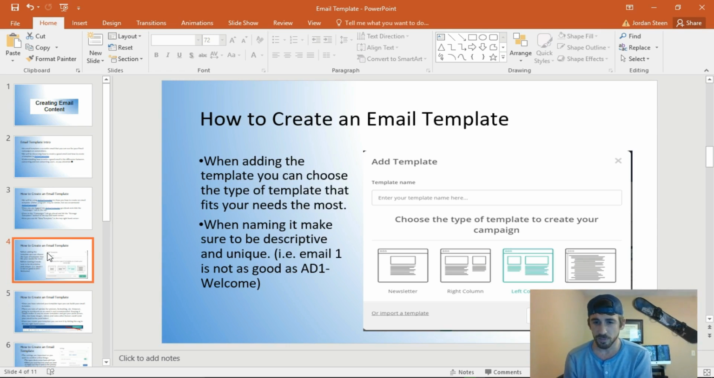Don't worry about custom HTML much. You guys aren't going to be working with that. But the left column, right column, and newsletter are the ones you're going to be working in. The right column and left column are more for if you're selling products, or working with an e-commerce store or a retail location, something like that. Here are my quick tips for creating an email, okay?